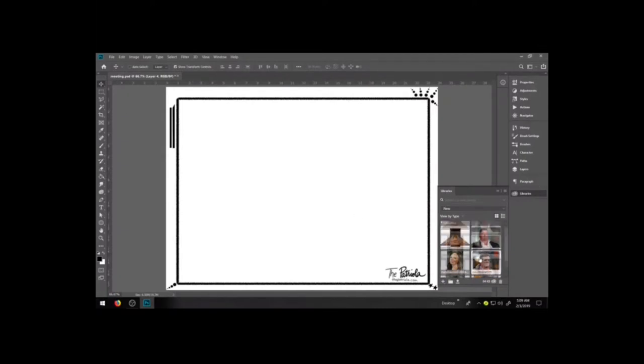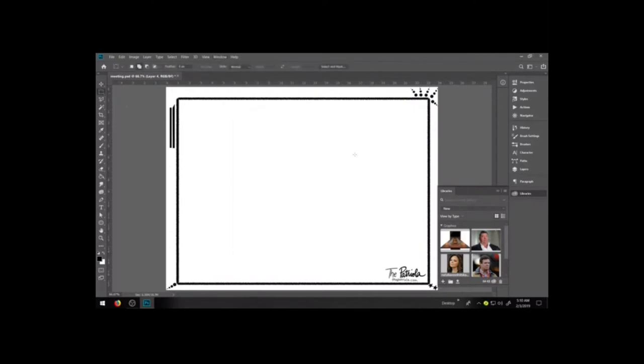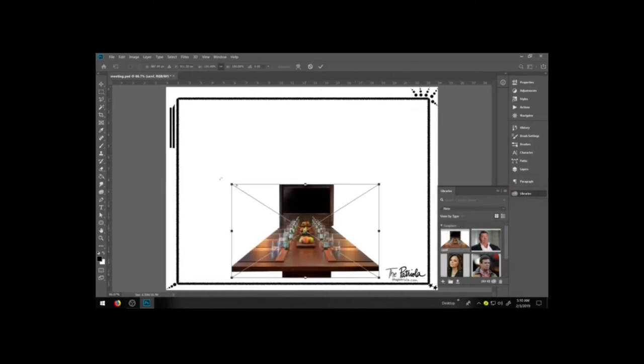I've started by putting some pictures into my library. If you're not sure how to use the library system, I highly recommend using it. It's a great tool. So to access the libraries, just very quickly, you can go from window down to libraries and show it. Just make sure it's checked and it will show up. What I like about libraries is you can save colors and images. So I've started by putting a conference table that I want to use in the cartoon here.